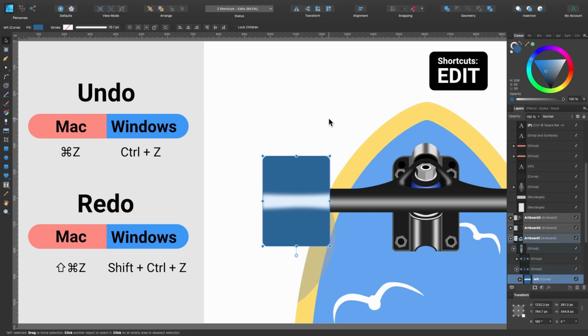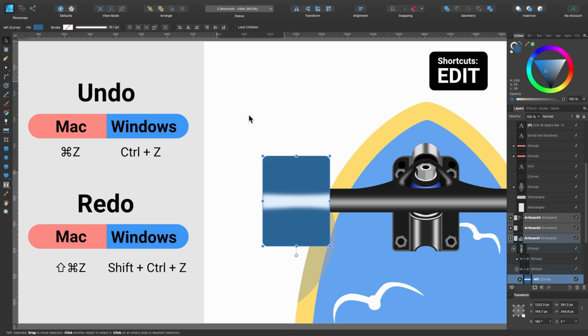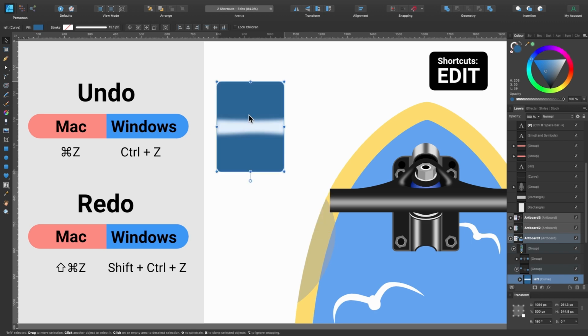Okay, we are in the edit category of shortcuts, and the first one I want to show you is undo. So let's say I move this wheel of the skateboard out, if I want to put it back, I want to undo that step, I press Command Z and there it goes. If I want to redo my last action, I press Command, Shift and Z and it will go back.